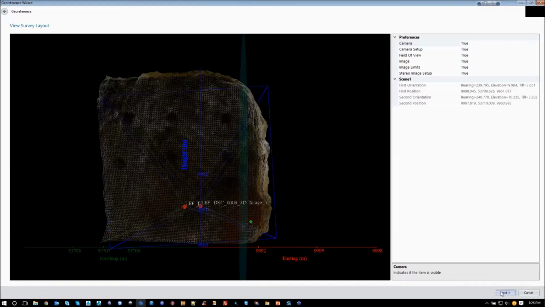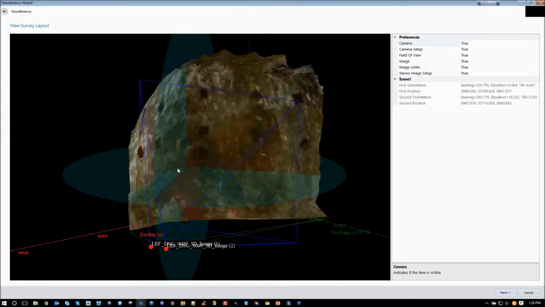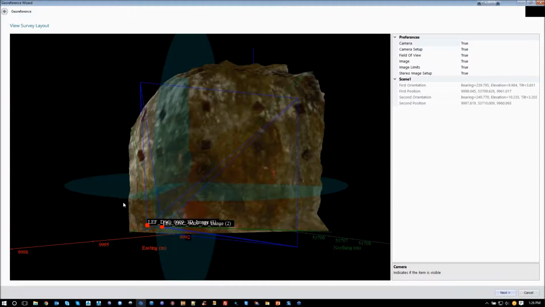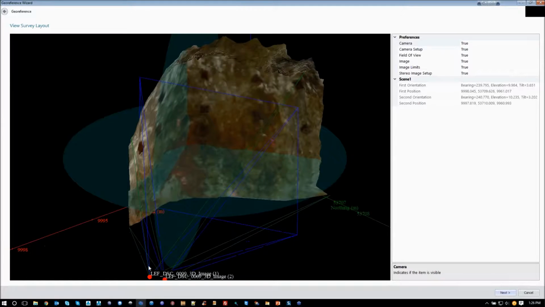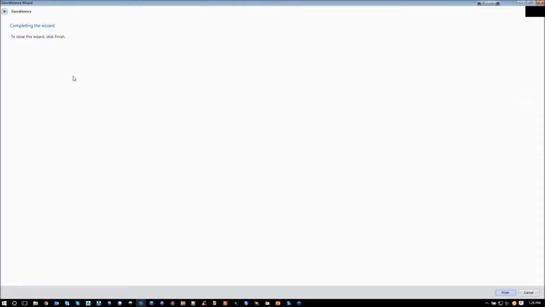Again, we get a summary record, so you can see the two different blue spheres here, the vertical and the horizontal, the location of the image, the location of our camera setup, and all the information of what we have available to us is sitting over here as well. If we're happy with this, we hit next. Otherwise, if you've mislabeled some or misselected an object, you can always go back using this arrow in the top left-hand corner. Push next. To complete the wizard, we push finish.